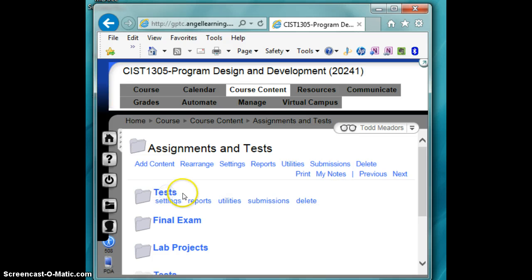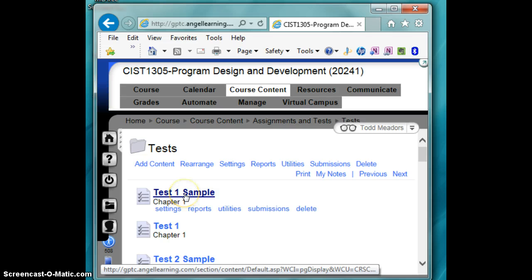In the test folder, you see where I have a sample, test 1 sample, and test 1. The sample is a little quiz you can take. The grade doesn't count, but the test grade does count. So the sample works this way. You take the sample over and over and over again, an unlimited number of times.